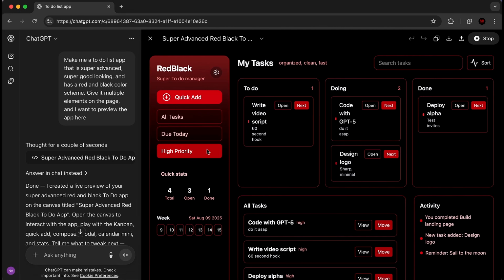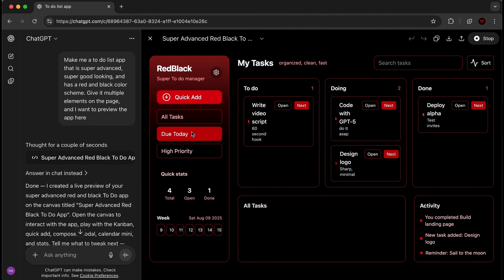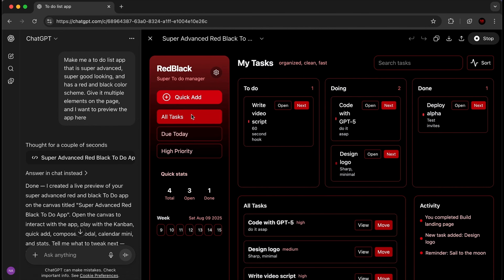So if I click on high priority, it gives me the high priority tasks first. And if I click on due today, it gives me the due today tasks. So none of them are due today. And if I go to all tasks, it gives me all tasks again. So it is organized, clean, and fast, and that is pretty much true.